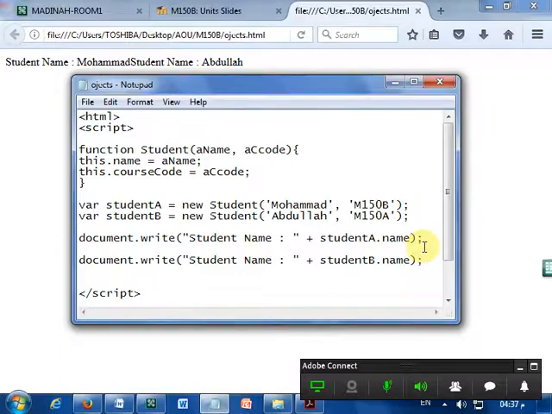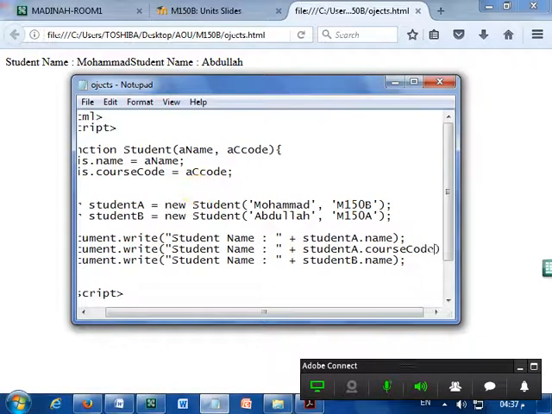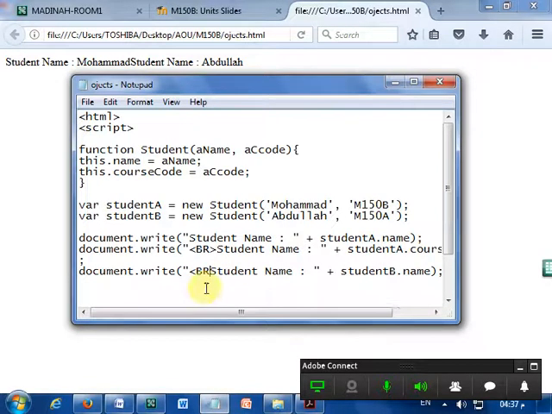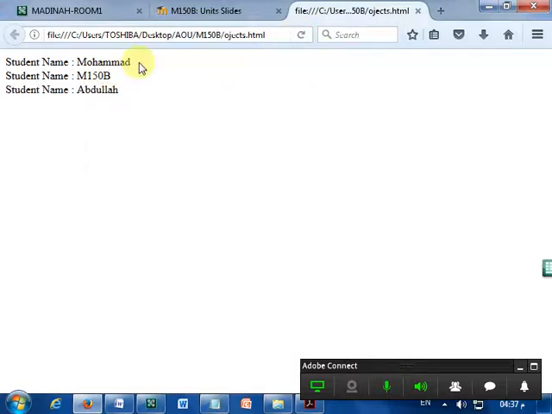You can also print the course code in the same fashion. For example, studentA, you want to print the course code. So what do you have here? This.name and this.courseCode. This you have to print, not this one, not this one. These are arguments. Okay, this you have to print. Let us put a break row over here, BR, and a BR over here.